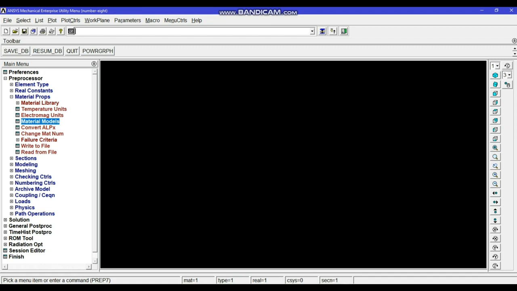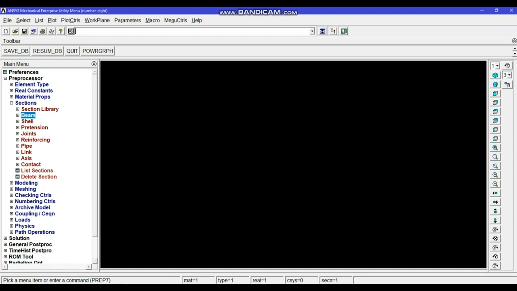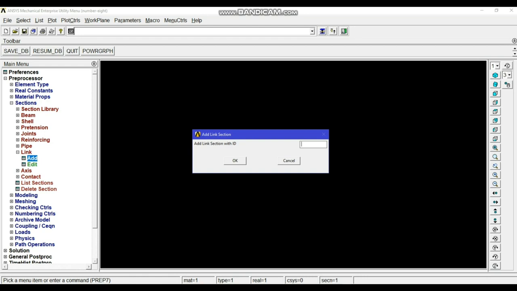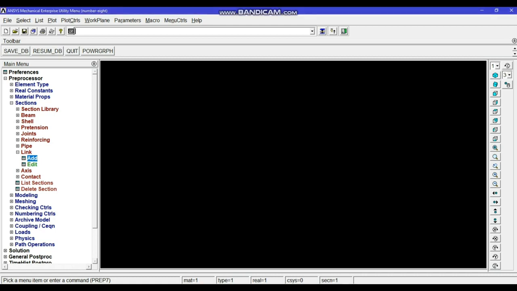The real constant is not added in this case, since this is ANSYS 19. So we have to put the real constant in the sectioning part of the preprocessor. From the sectioning, there is link, so we can add it. Let us call it number 1, and name it area. The amount of area is a unit area, 1 centimeter squared, for this link. Let's say OK, so we have just put in the area of the link.